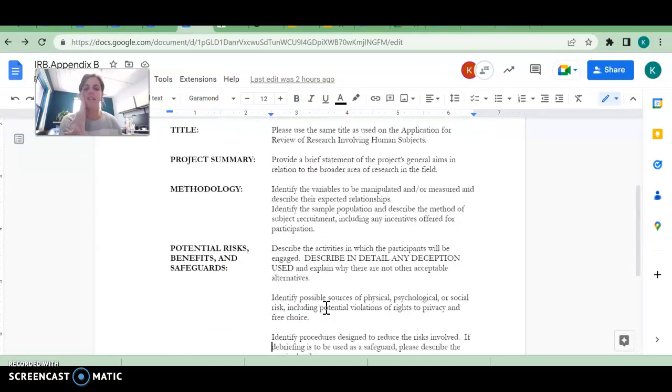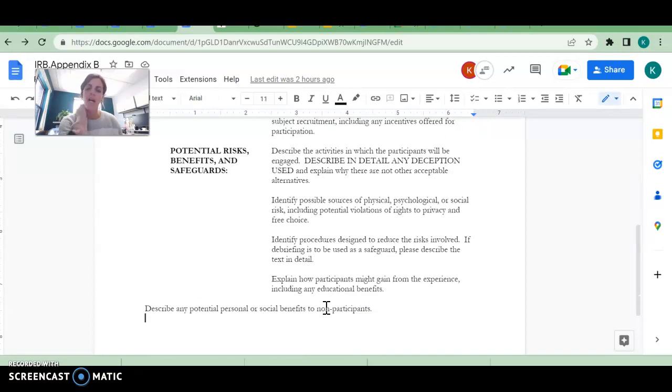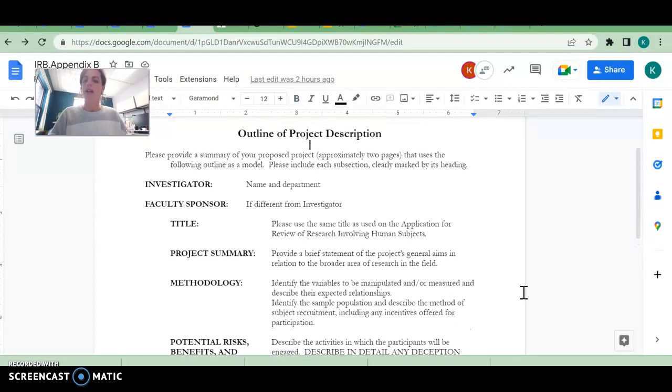potential risks and benefits and safeguards, and then describe any potential personal or social benefits to non-participants. So why are we doing this? How could this help the greater population? You might even be able to reference that this will be disseminated to student development, possibly. However, do whatever you decide. Going up through these, just know that as part of your project summary, you've got to come up with some objectives of why this is important. You can pull those from your literature review.